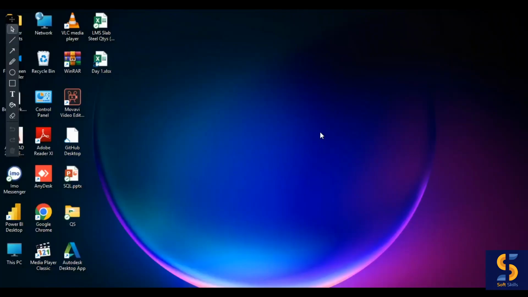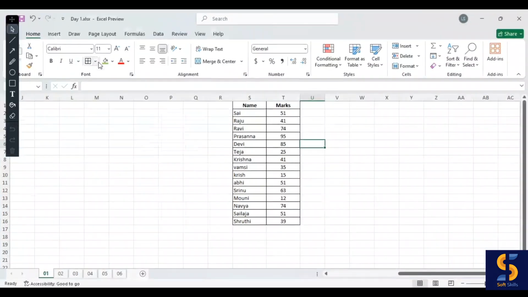Hi everyone. Today we are discussing the counting functions in Excel. So first of all, I'm opening the Excel file. This is our Excel file and I'm taking the raw data. This is our data, along with names and the corresponding marks.